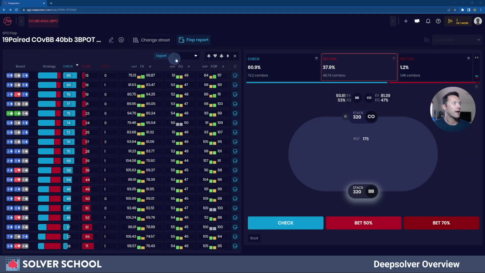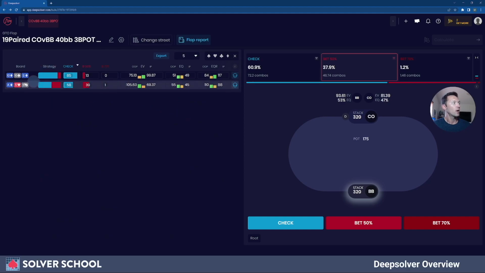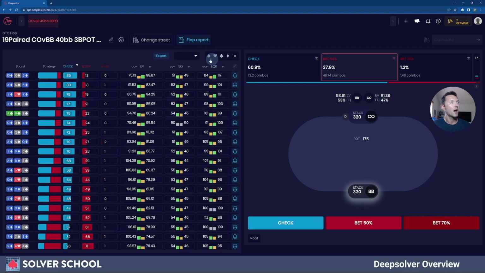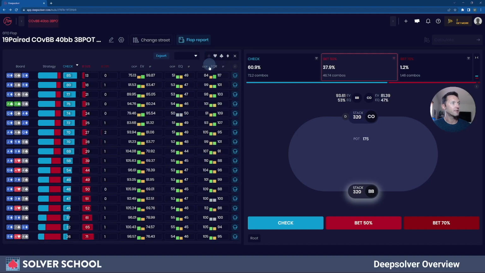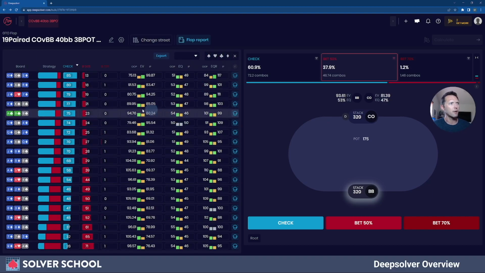If I want to look at all of the boards containing one particular card, I can do that here as well. So maybe I want to look at just boards that contain a 5. Well, I can just click the 5 here, and that will show me all of the boards that contain a 5. If I want to choose only boards that have spades, I can click that, and now all of these boards shown are only the ones that have spades, and so on and so forth. It's a good way to filter through this report if you like.